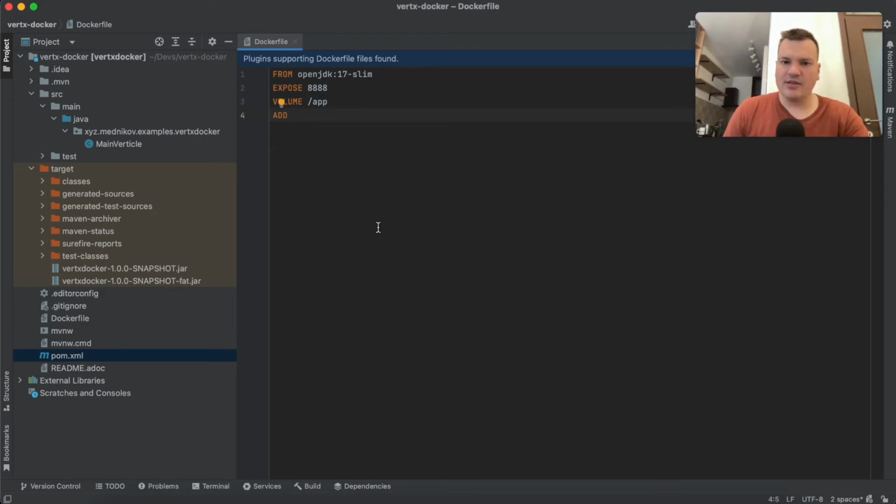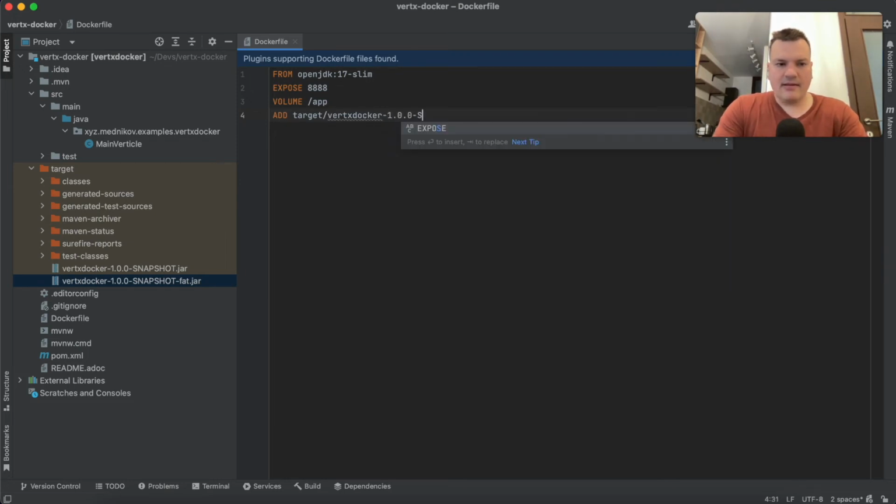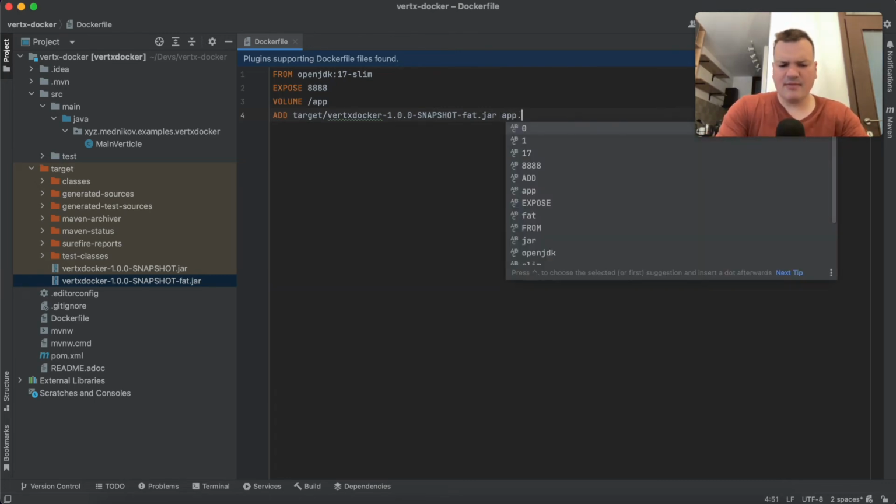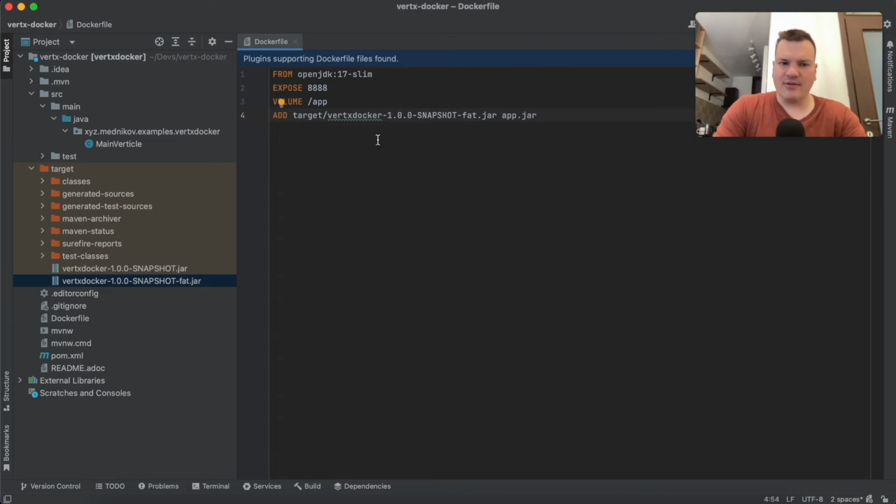Just to mention that it's not some kind of magic that happens here. We have this particular file and we will use it inside the Docker container. So what we say here is target Vertx Docker, the same files that we use here, vert.jar. And we could rename it to app.jar in order to make things a bit nicer, because having this name is a bit vague.